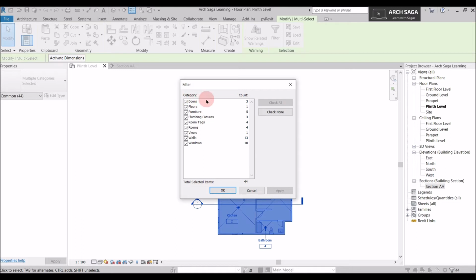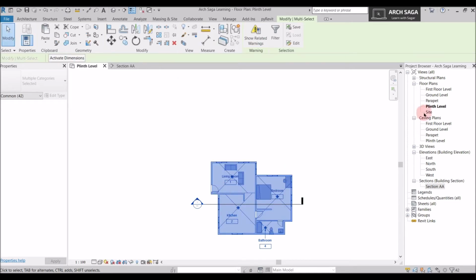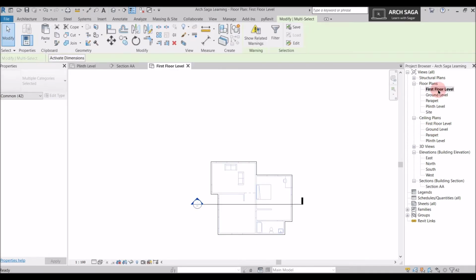So I want to copy my doors, I want to copy my furniture, I don't want to copy my floor. The plumbing fixture, room tags, yes. Rooms, yes. The view, I'll say no. Walls and windows, and I'll say apply and OK. Now where I want to copy it, I want to copy it to my first floor level.